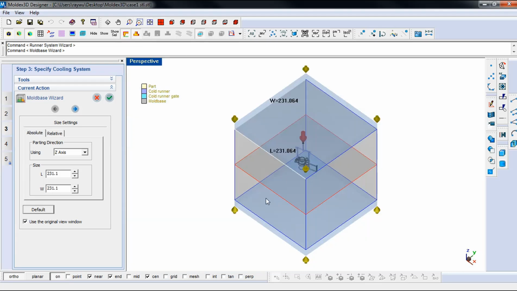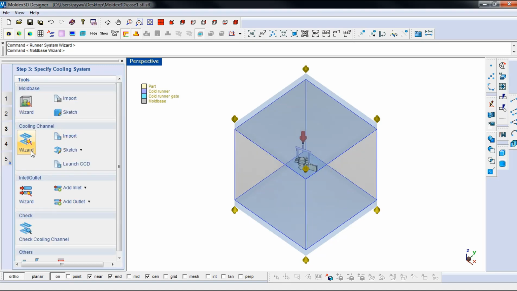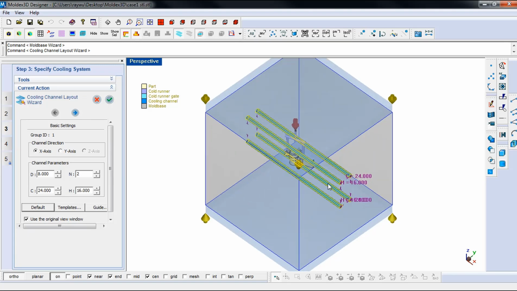So in here, you can see that with the mode base wizard, we will generate the mode base automatically, and you can always change the parameters in here, like the length and width of the mode base, and also the height of the mode base. Okay, and when it's done, you can use the cooling channel wizard to generate the cooling channel. So simple one click, we will generate a cooling channel for you.